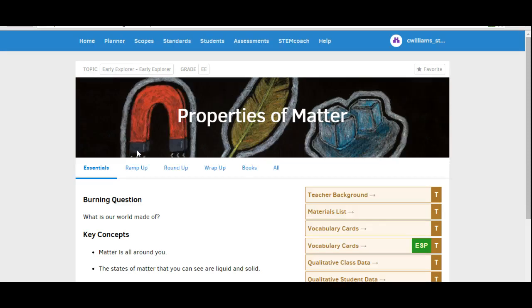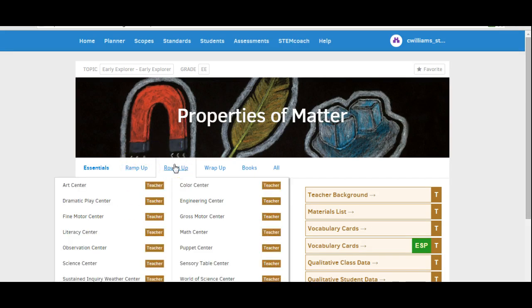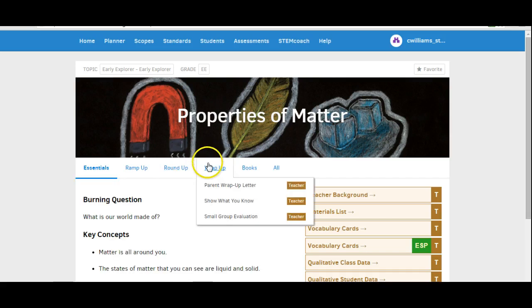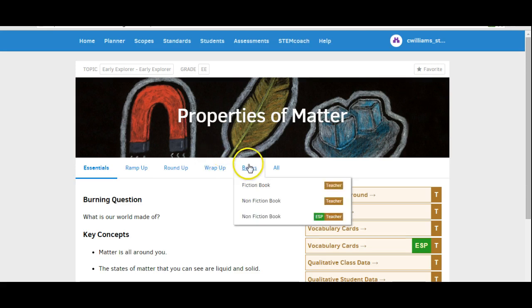Notice that the Early Explorer program is built using what's called the UP model. Ramp Up gets the students ready for learning. Round Up includes all of the centers that the students will be performing. Wrap Up is a way to show what you know and give small group evaluations. And then notice as well, there's a Books tab. This contains both a fiction and a nonfiction reader for teachers to use during instruction time with students.